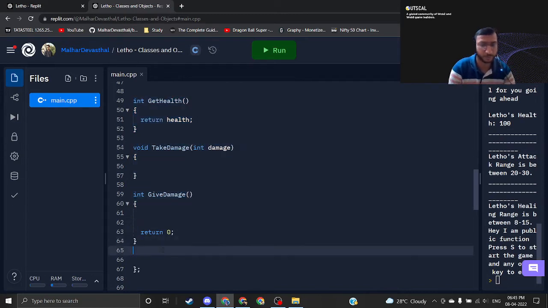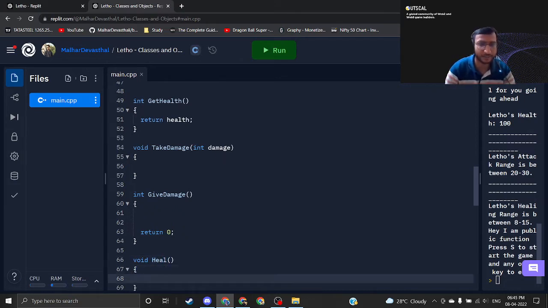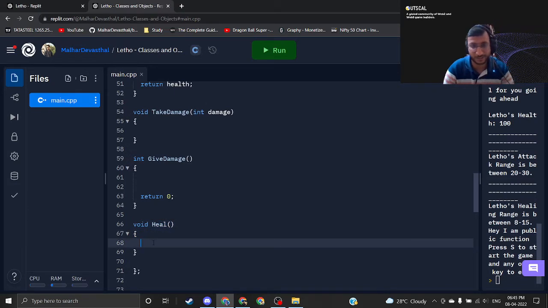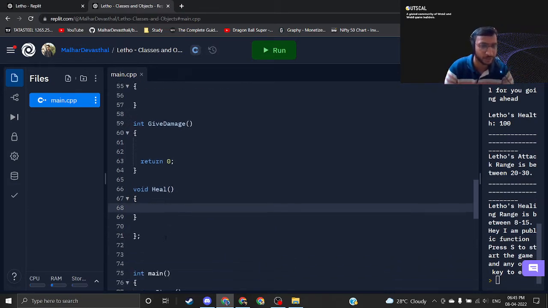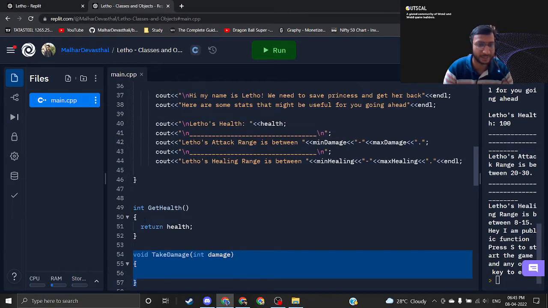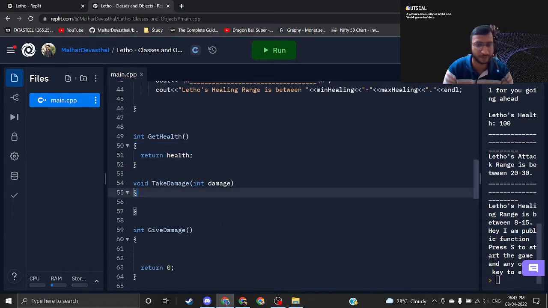One more important concept: heal. Void heal. We will take a look at these two methods in the next chapter, because I want to apply randomization for healing and giving damage. But for taking damage and getting health, these are straightforward functionalities.